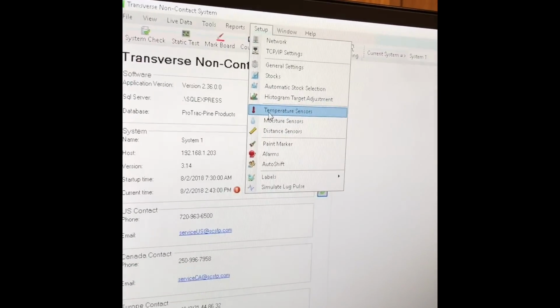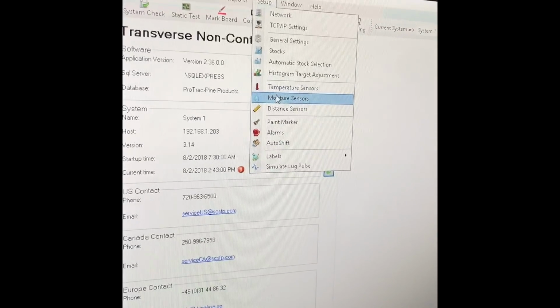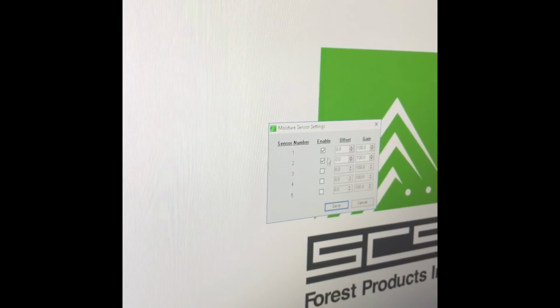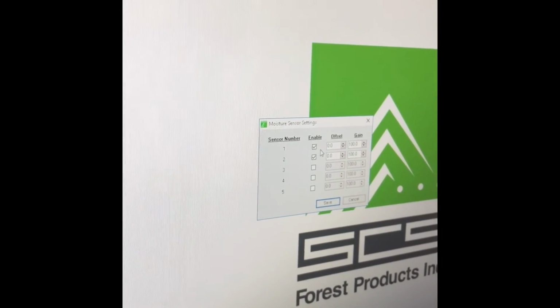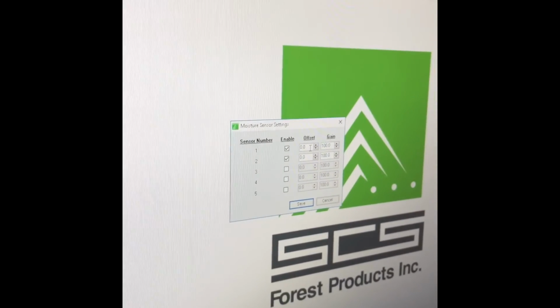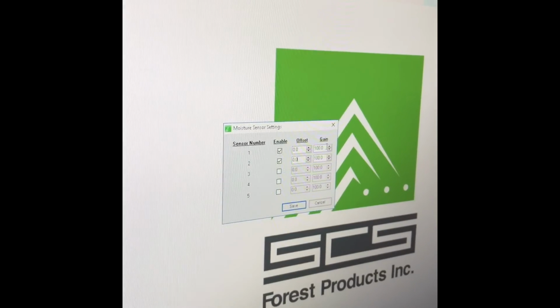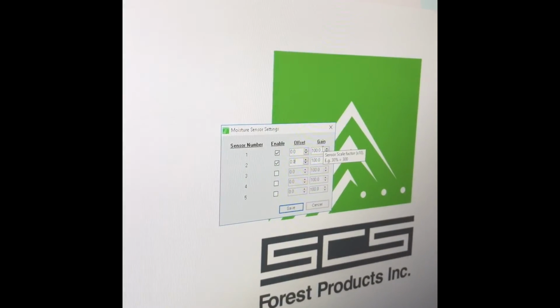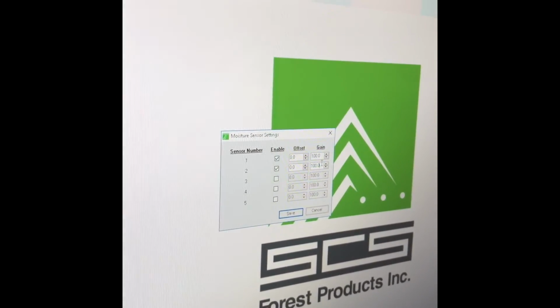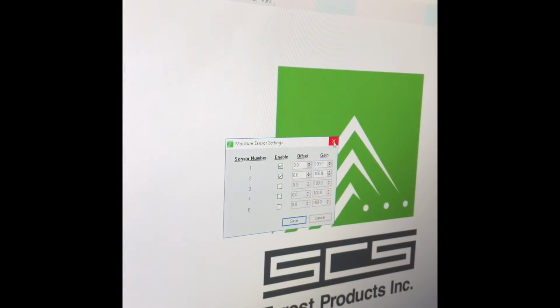Temperature sensor is up and running, so leave that alone. There's no setup there. Moisture sensors, I turned the other 3 off. If you guys ever have to eliminate one of these 2, you can. You just check them off. Same thing here, you can put an offset on them if you see that it's reading too dry or too wet. And you can also set a gain on it if you feel that that's better.